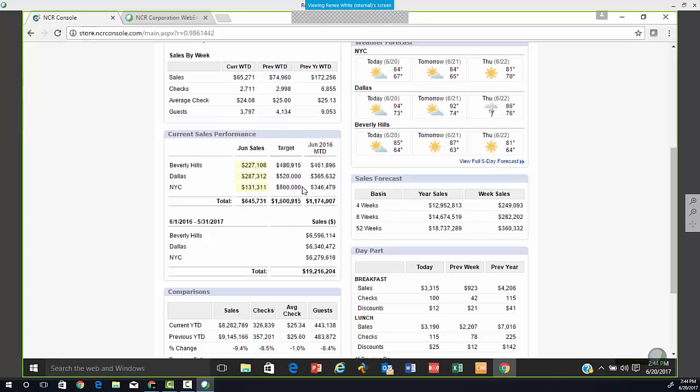Now, right here, as you see, we've got targets in here. These are targets that I'll show you in just a second. There's a feature where you can go in and say, okay, for this year, based on last year's sales, this is what my targets are going to be. This is what I want to hit. So basically, this is a number that you input, and then you're able to see where you are stacking up against that for the month.